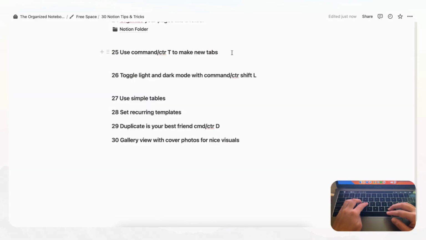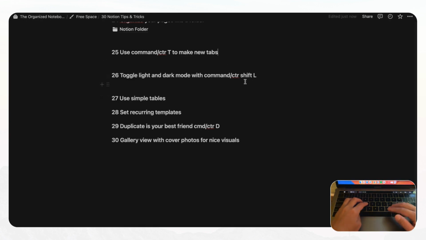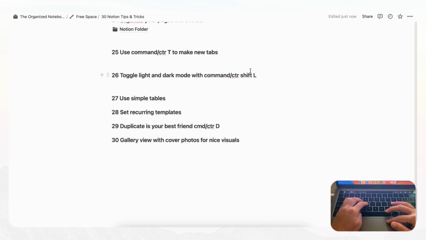So the next thing we wanted to show you is to toggle light and dark mode. And for that, you can do Command Control Shift L. So if we Command Control Shift L, it's going to change to dark mode. And if we do Command Control Shift L again, it's going to go back to light mode. So if the white background is hurting your eyes, or you just want to minimize your lights at night, you can just turn it on that way as well.